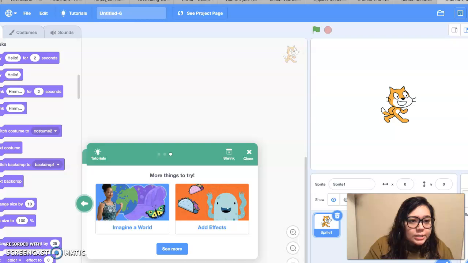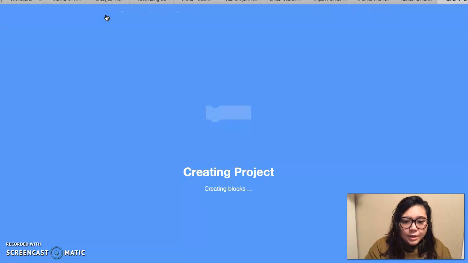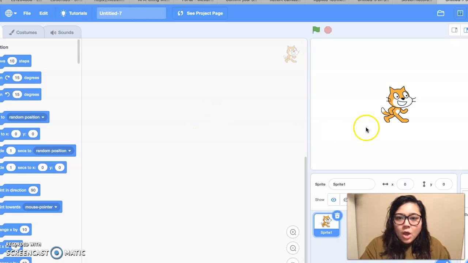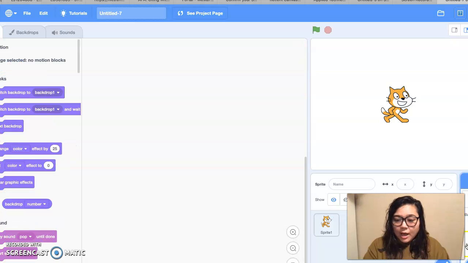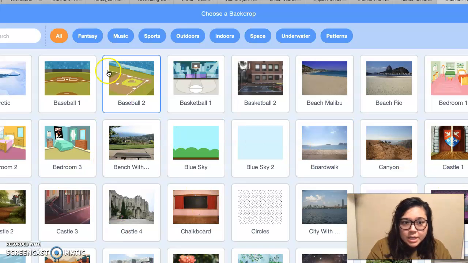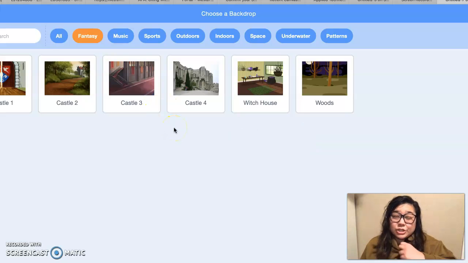But I'm going to start, let's go back. Oops, I clicked the wrong one. Create. So I'm going to try to create a quick Scratch for you, hopefully I have enough time. So we know that every story has a setting. For our setting, we're going to come over here and pick a backdrop. So you're going to click this backdrop button. And what's really cool is they have tons of options: fantasy, music, sports, outdoors, all of this really neat stuff that you can click through. So there should be a really great selection for pretty much almost any story.